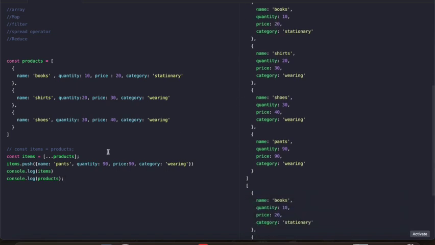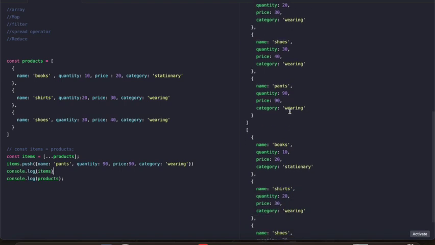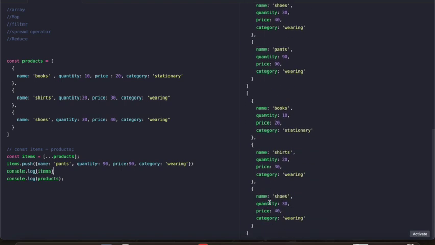Okay, because we are consoling this first, and the products is still 3. See, it is the difference between assigning to a different variable and copying one array to another. Okay, so in this way we can copy the things.